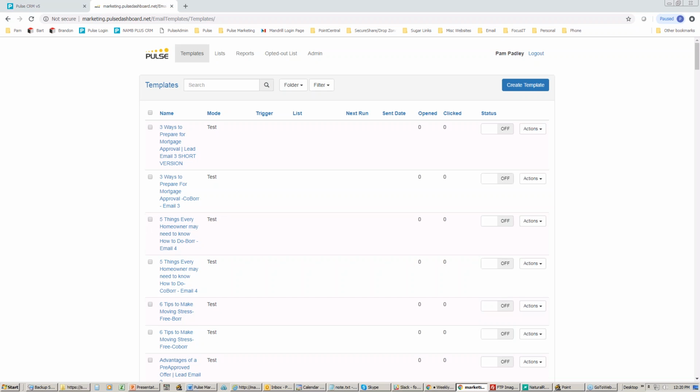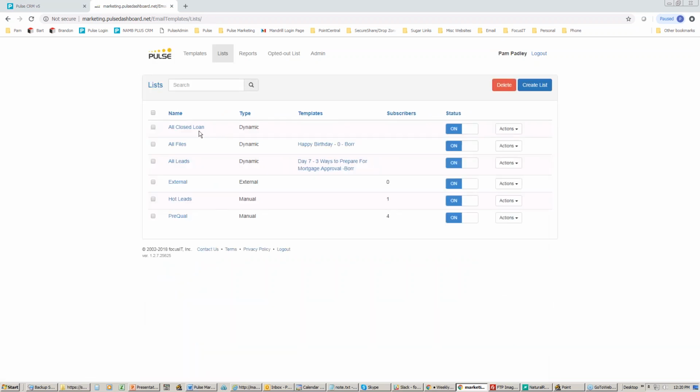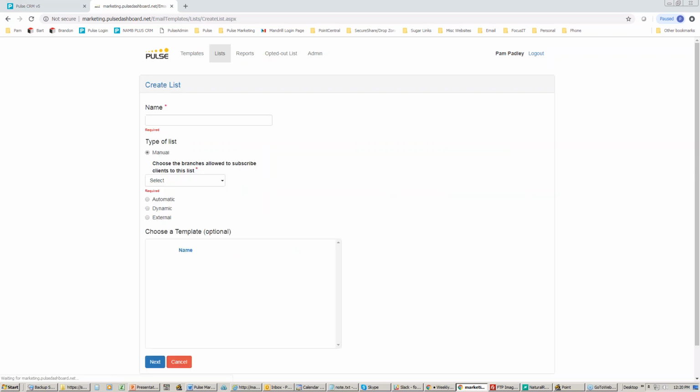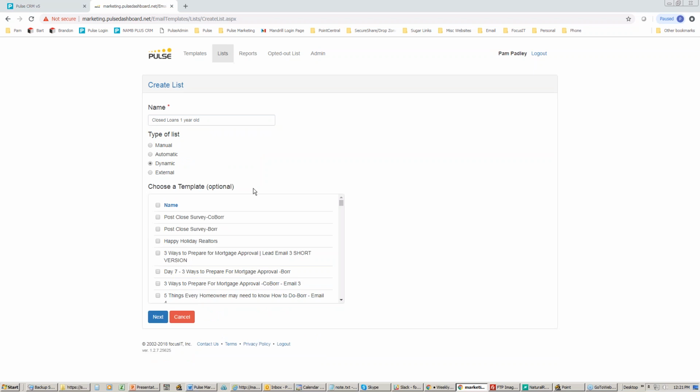Let's walk through it. Let's say, for instance, that I come in and I want to create a list, okay, and I want to focus on all of my closed loans that are over a year old. I don't want to focus on my recently closed, but I want to focus on all of the closed loans over a year. So what I need to do is create a new list. Well, that's easy enough done. Remember, we walked through it. Click on Create a List and come over here and do Closed Loans 1 year old. Okay, of course, I'm going to make it a dynamic list.